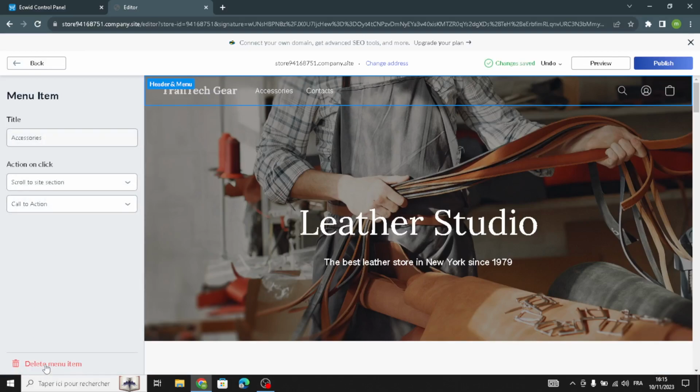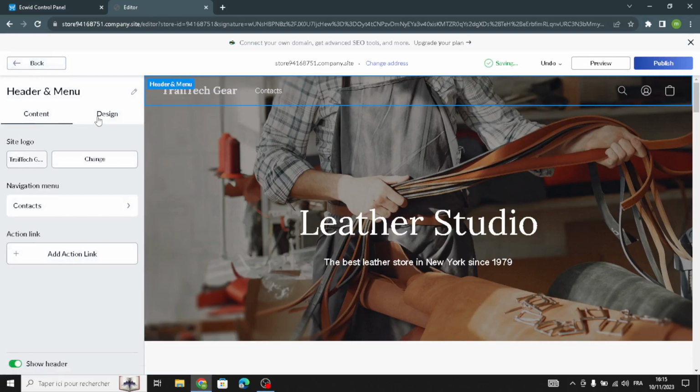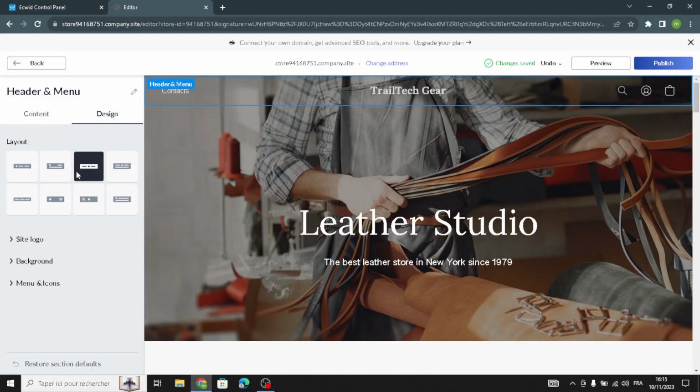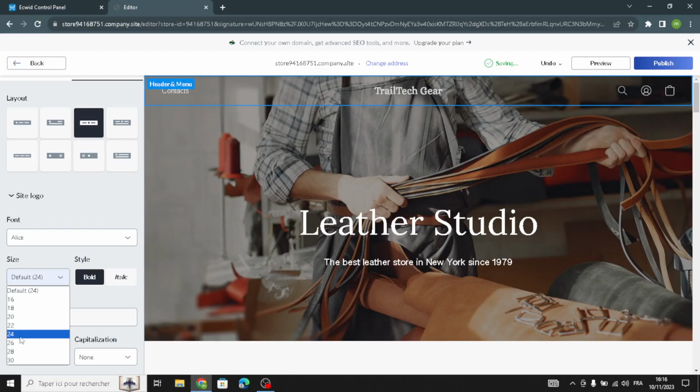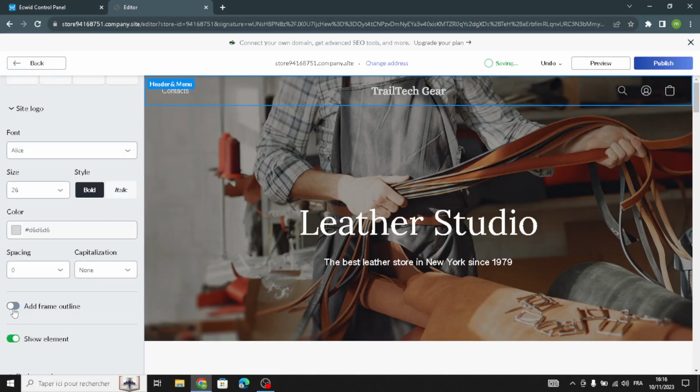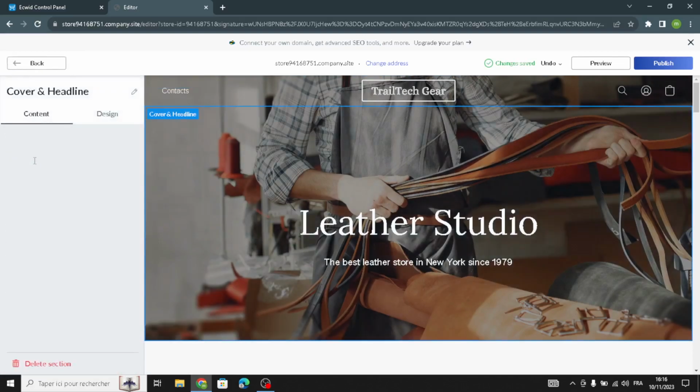Okay, so after this, go back and let's move on now to the design. So in the design of any section, you have to try your best to make your site look attractive, so anyone can visit your site and be attracted to your business. So make sure you don't forget the simple details like the font, the size, the color. Also you can add the frame outline to make it better. Now let's move on to the next section.